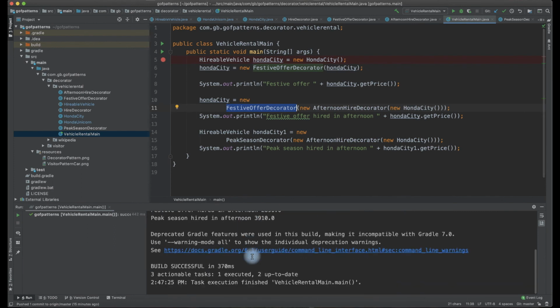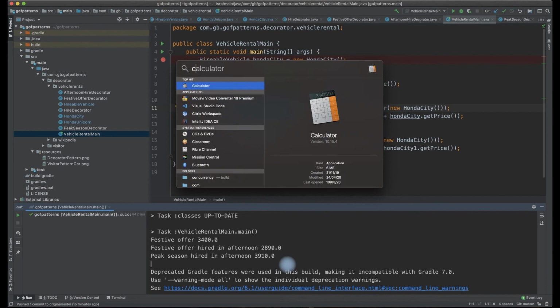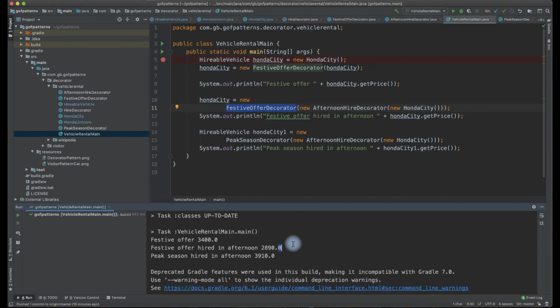Where's the output? Okay, so this is the output. The vehicle with the festival offer, hired in the afternoon, so the price becomes 2,890. Let us see whether the calculation is applied correctly. 4,000 into 0.85 is 3,400, into 0.85 is 2,890, and that is the cost we are getting. So we got multiple offers because we hired in that time.